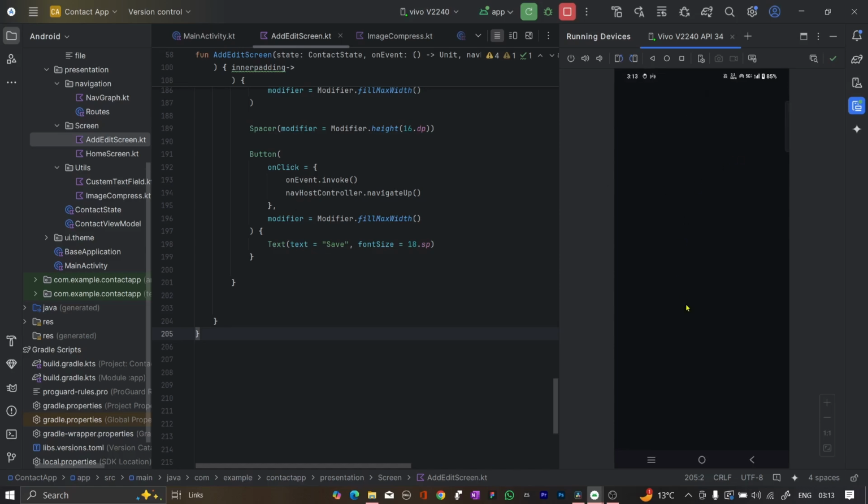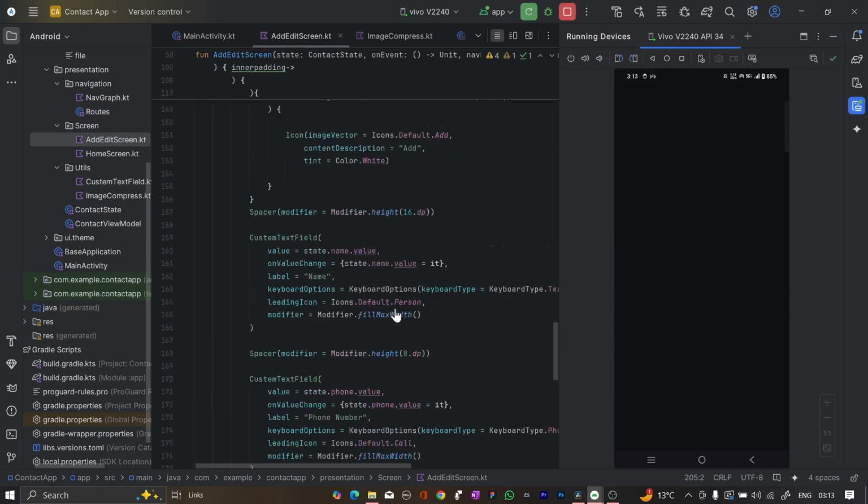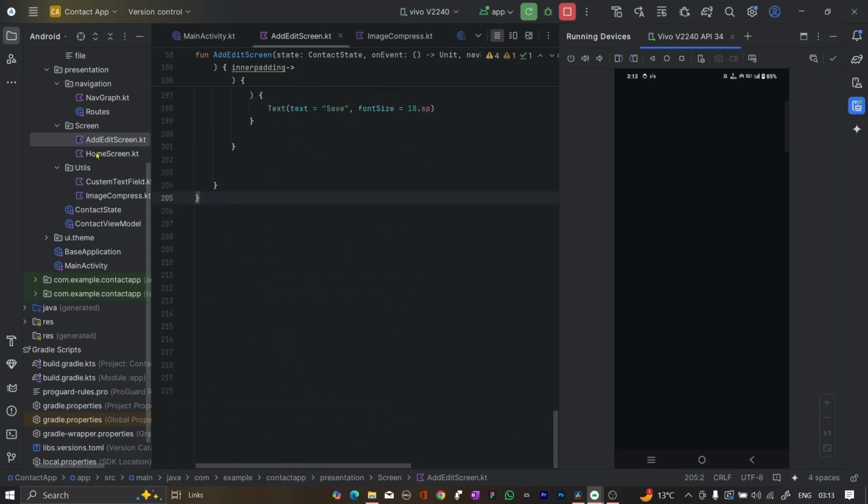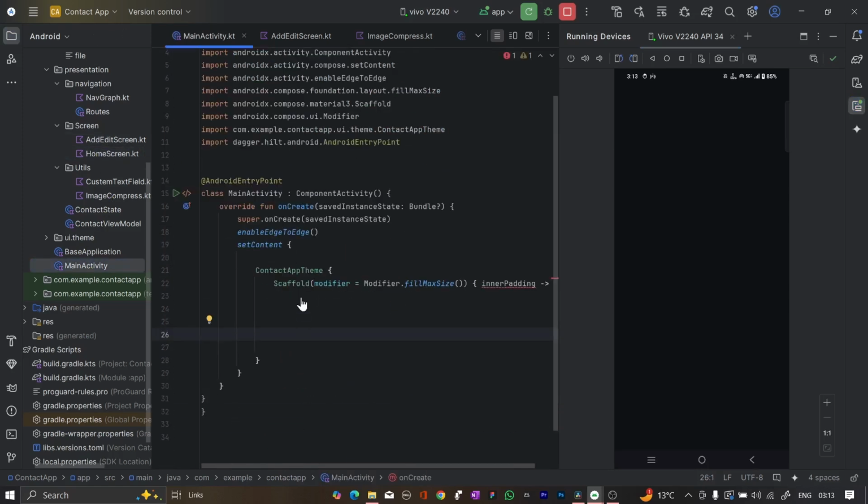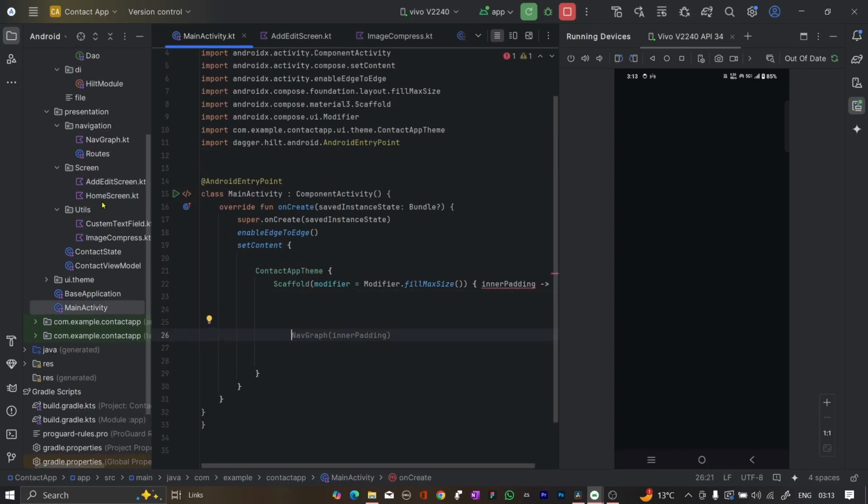Because why it is showing blank, I'm going to tell you here. in the main activity, यहाँ पे हमने क्या है, कुछ कॉल नहीं किया, राइट. मेन एक्टिविटी में जाके हमें सबसे पहले कॉल करना है. विच स्क्रीन वी हैव टू कॉल, वी हैव टू कॉल फर्स्ट द NavGraph. NavGraph हमें क्या है, कॉल करना है. सो लेट्स कॉल इट हियर.